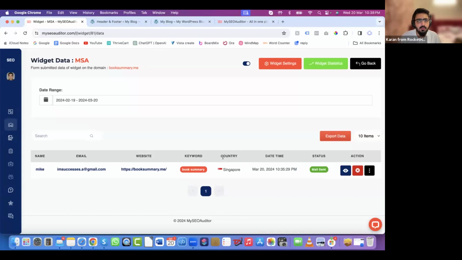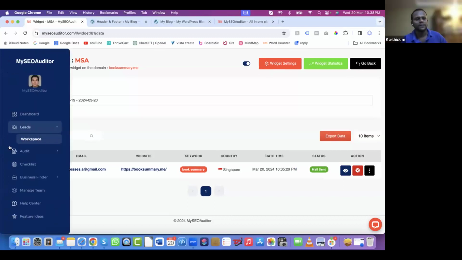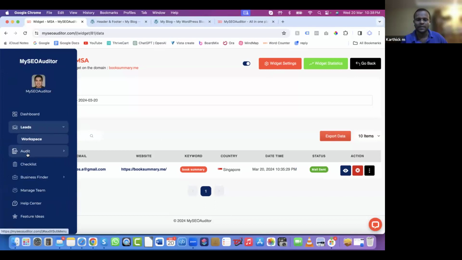Then one more question was, can we set a delay of the audit of a couple of days to make it seem like someone has actually manually worked on the report? We do have a separate section called advanced audit section. Let's say if you want to add it manually and send to them, depending on your timing, then you need to choose this audit section. I will explain that shortly.